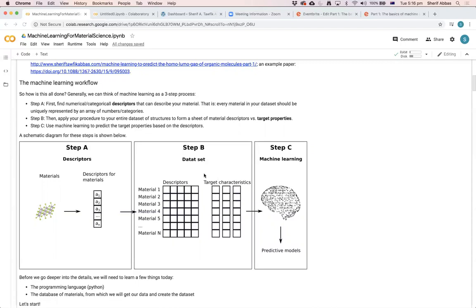Machine learning takes these numbers, or these sheets, and enables you to use those descriptors to predict the property for a new material, for a material that the machine did not see before. Let's say that you have 1,000 materials and you already have descriptors for those materials, and you want to predict the band gap for these 1,000 materials. Machine learning lets you predict the band gap for materials not inside the initial dataset, not within the 1,000 materials. That's the real power of machine learning.